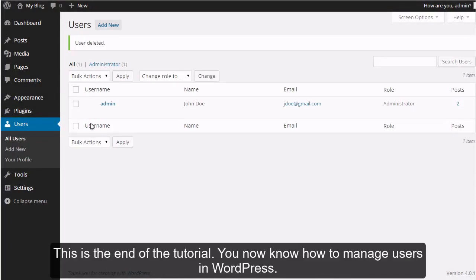This is the end of the tutorial. You now know how to manage users in WordPress.